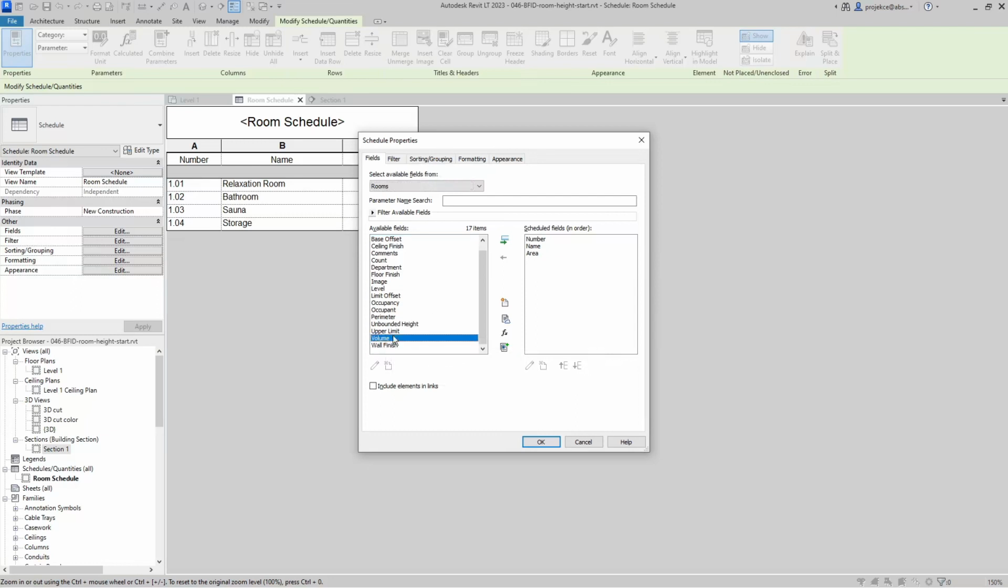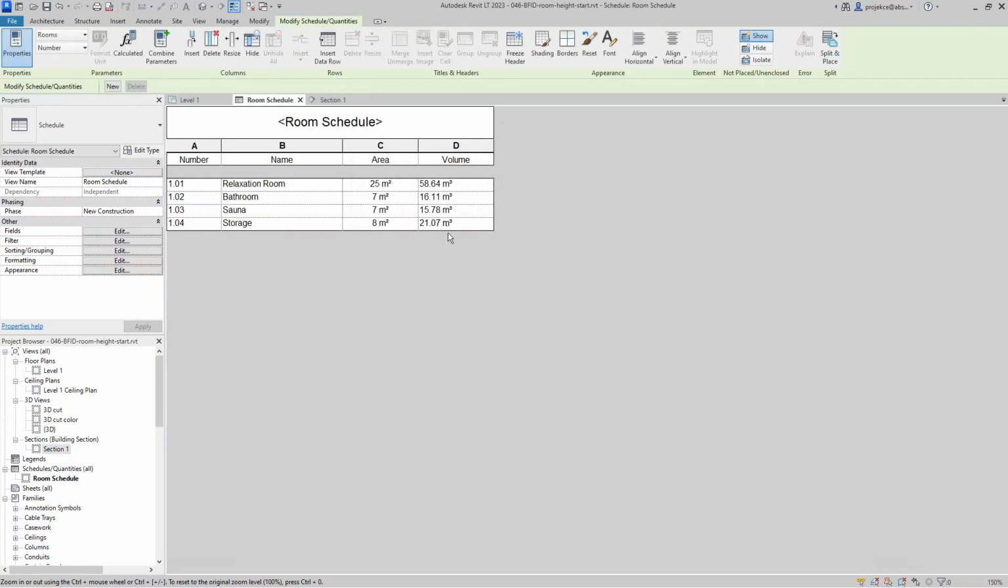So I will pull the volume into my schedule, and if I click OK, you can see that the volume is scheduled here. And now we can calculate the height of the room by dividing the volume by the area, which should output the room height.